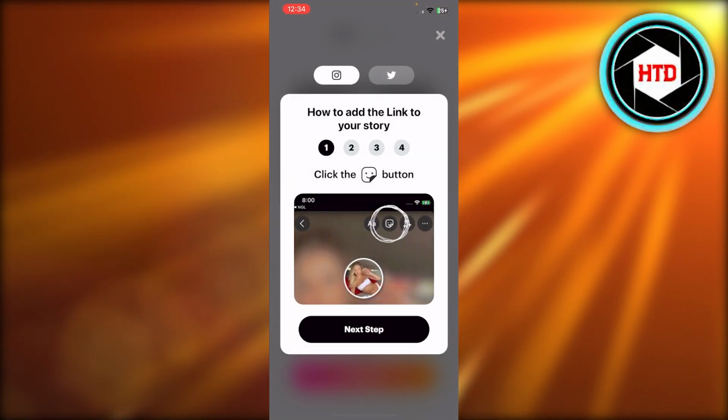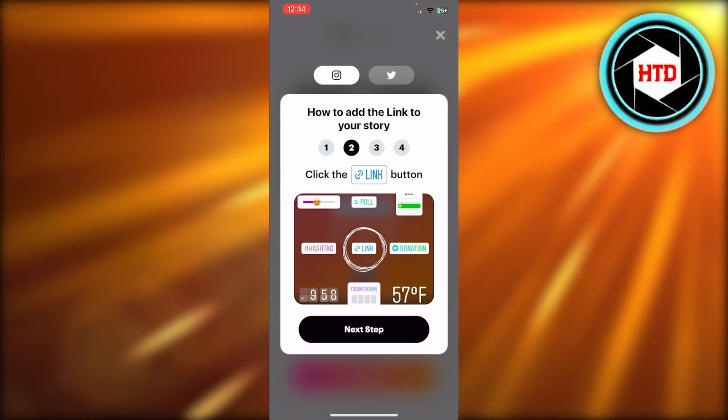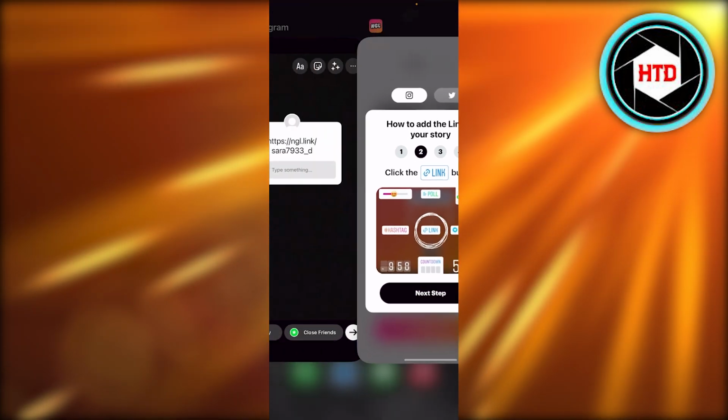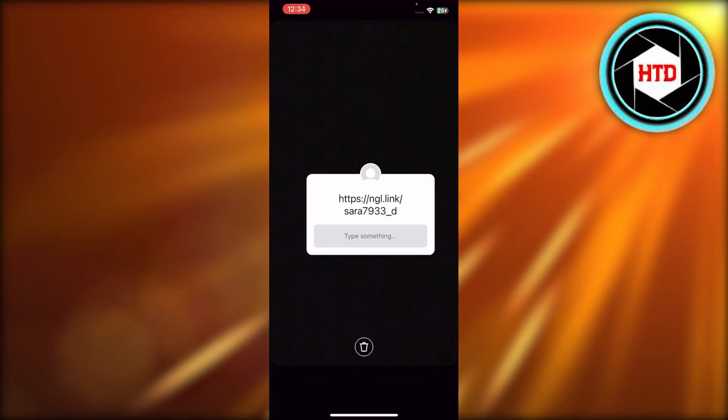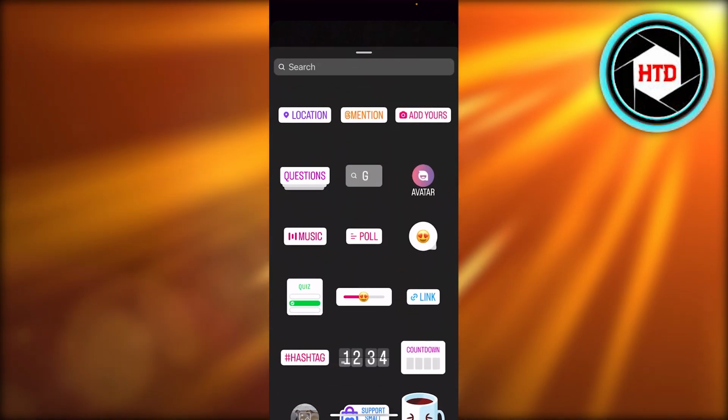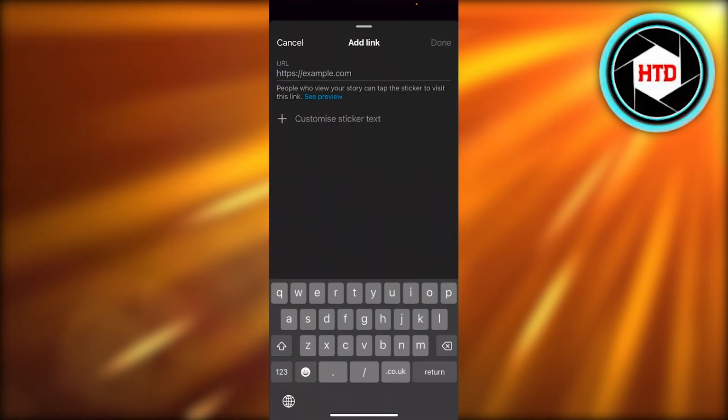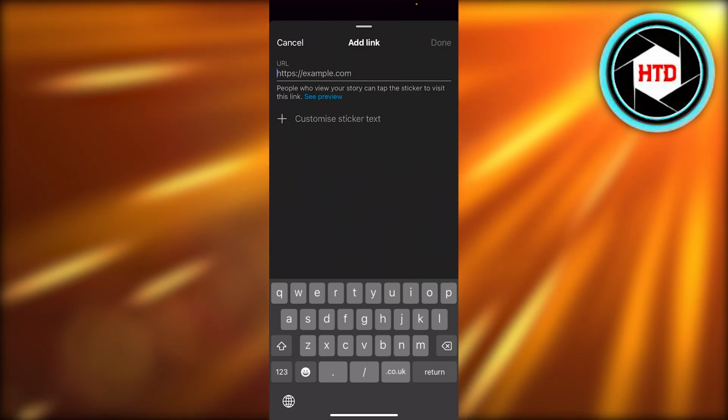You just click on share and click on next step. Okay, so we actually need to go to the links option. I'm sorry about that. There was a link option, I totally forgot about that. Okay, so we're going to go to the links and paste the link here.